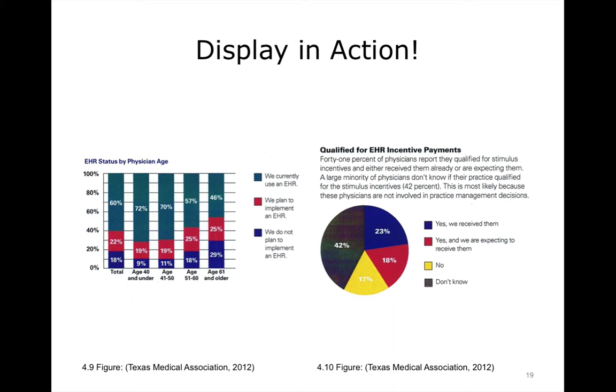You can see clearly if the physician was 40 and under, 72% currently used an EHR. Another 19% plan to implement it, versus age 61, where only 46% currently used an EHR. 25% plan to implement, but 29%, more than a quarter, did not plan to implement an EHR. So you can see clearly comparing across the different age groups. And then for the pie chart, you can see whether or not the physician qualified for the EHR incentive payments. This totals 100. And you see 42% do not even know.